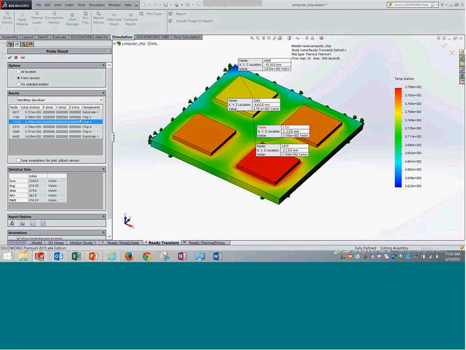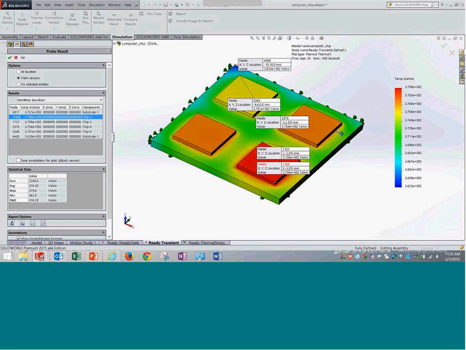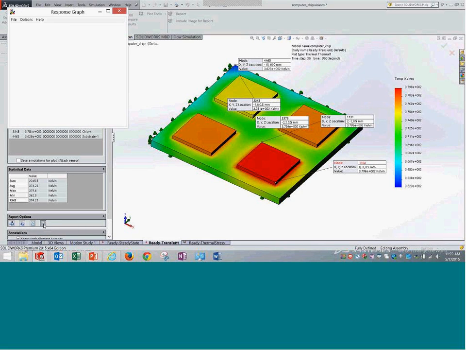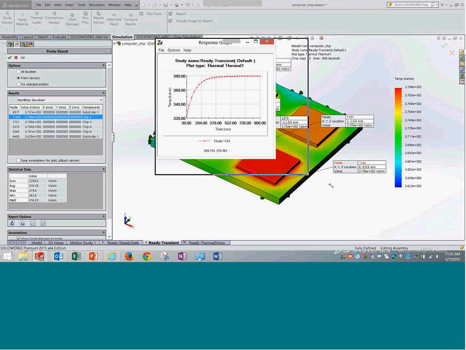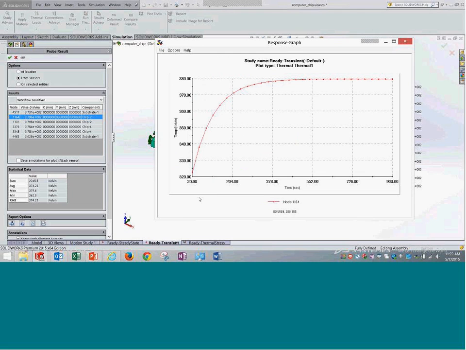Okay, maybe I'll take the chip at the highest temperature, which is at node 1164. You can see at the bottom you get this response option. On selecting that, I can see a graph of temperature varying over a period of time. I can see the temperature is slowly increasing on this particular chip.